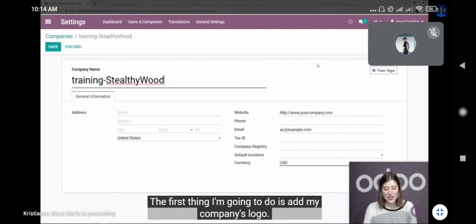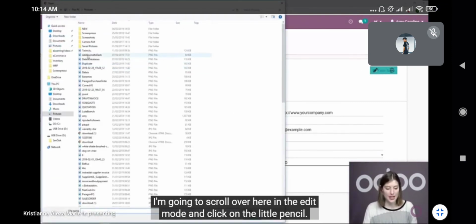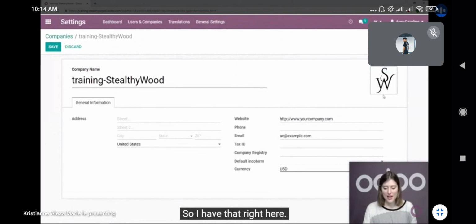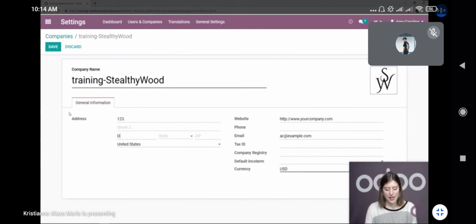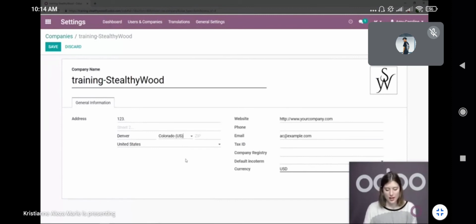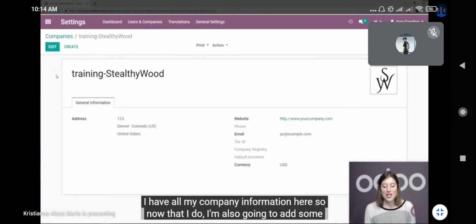All right, the first thing I'm going to do is add my company's logo. So I'm going to scroll over here in the edit mode and click on the little pencil. Then I can install my logo. Okay, so I have that right here. And then I can also add my other general information. Okay, so let's say my company is located in Denver, Colorado. All right, and then I can save this. Okay, so I have all my company information here.